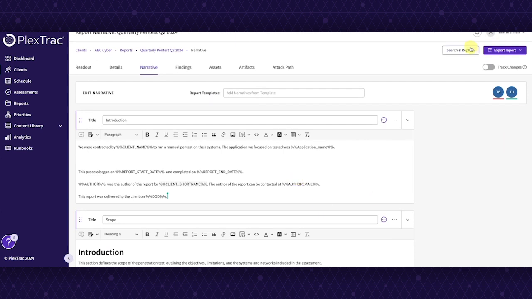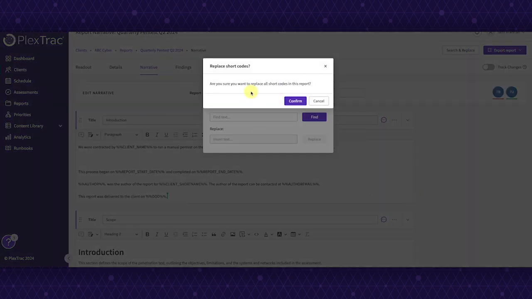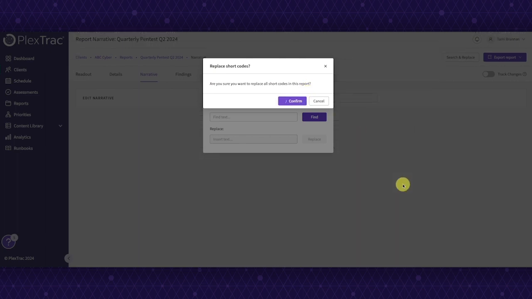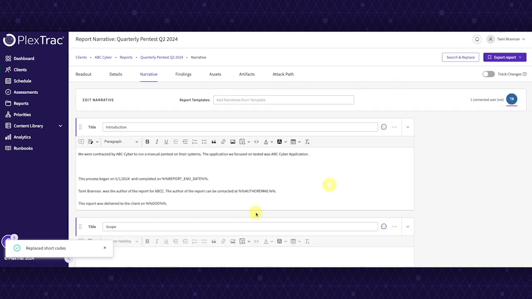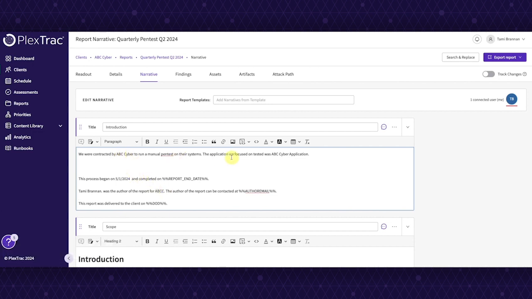We're going to go ahead and click search and replace, and then replace shortcodes. And this will replace all shortcodes in the report with the information from those custom fields. But you'll notice that if I left any of those fields blank, that information did not come through, such as report end date or date of delivery or author email. I didn't add any of those, but you will see that client name, application name, start date, author name, all of those were populated with the information from those custom fields. But the ones that were left blank remained as the shortcode, which shows that if there is no data associated with the field, the shortcode will not be replaced with anything.